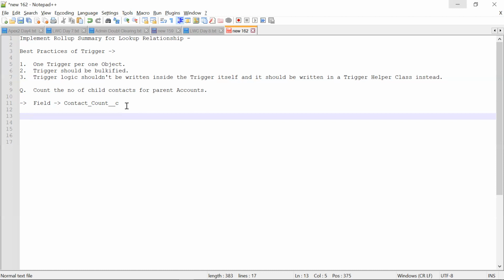Child. Yeah. Rakesh, is it correct that Yogesh said it should be written on the child, meaning contact? Yes, right. Okay, that's correct. Because why is it so?